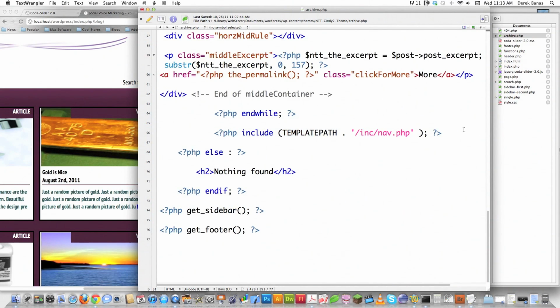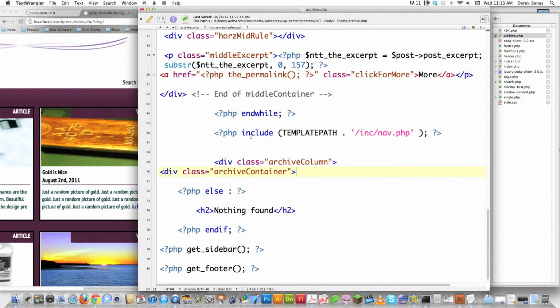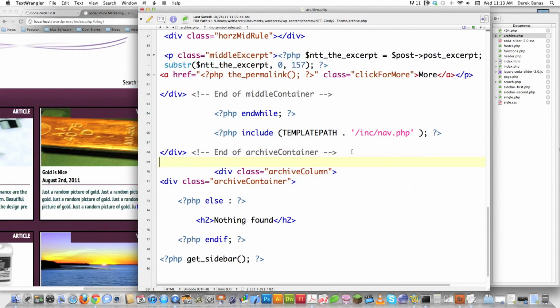So scroll right back down here. I'm in here, paste, and we're just going to close those individual divs. So div, don't need this extra space. And we're going to tell anyone who's looking at this theme exactly what they're closing. Well, they're closing archive container, copy, paste, and they're also going to be closing archive column. So let's make a copy of this, paste that in there, and type in archive column.